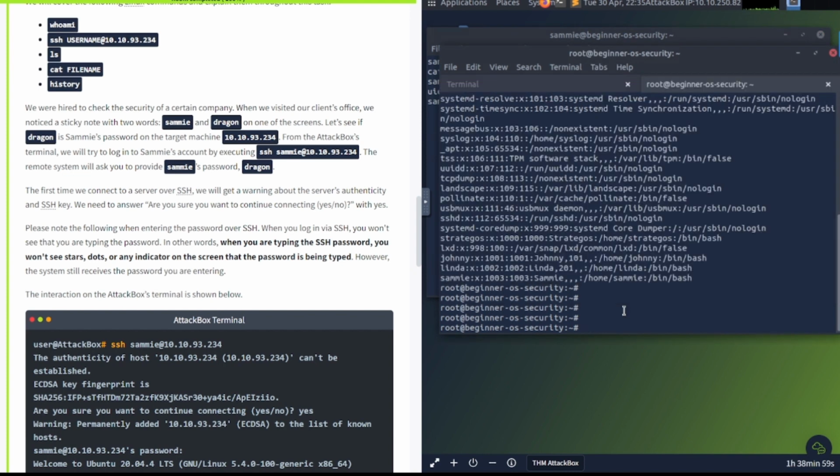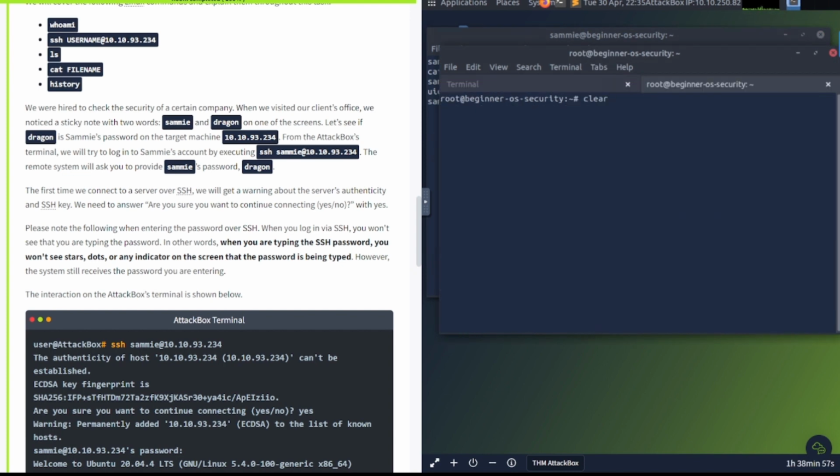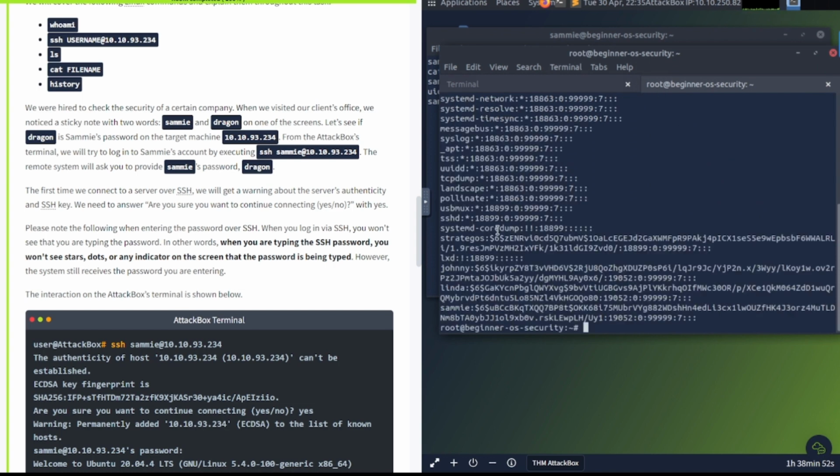Now, if you are root, let me just clear this out of here, you can go in and do /etc/shadow to get those hashes out of there. See, now I have the password hashes for these other accounts as well.